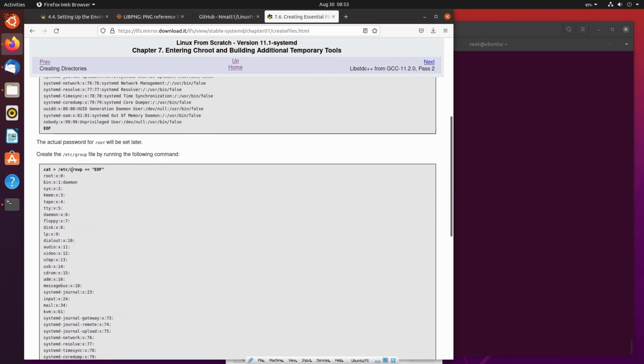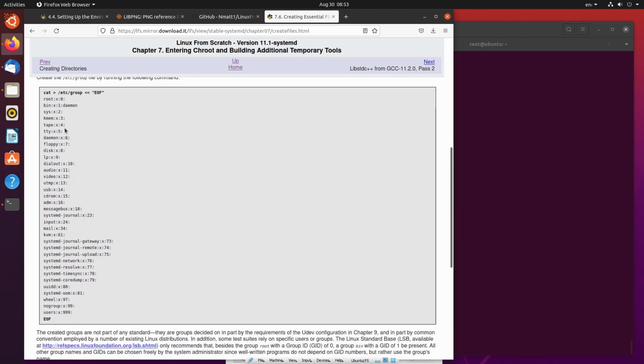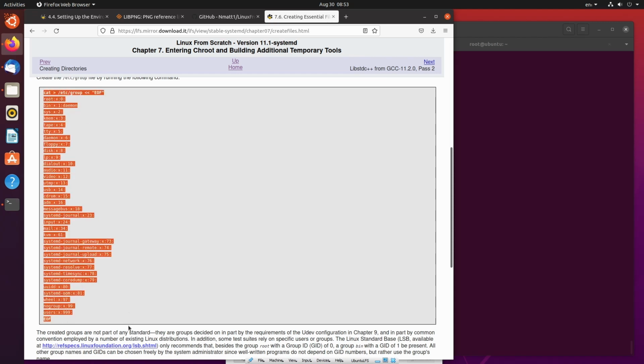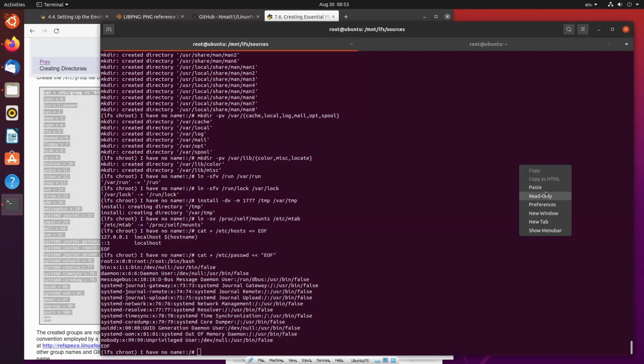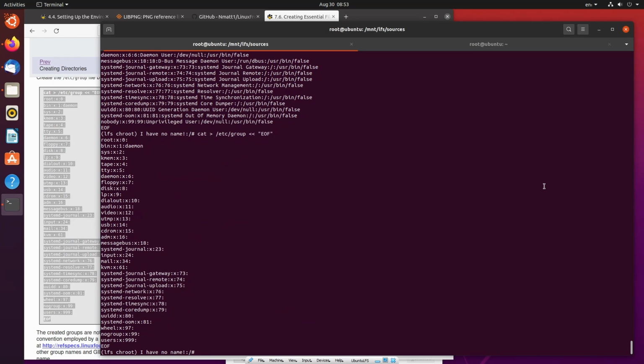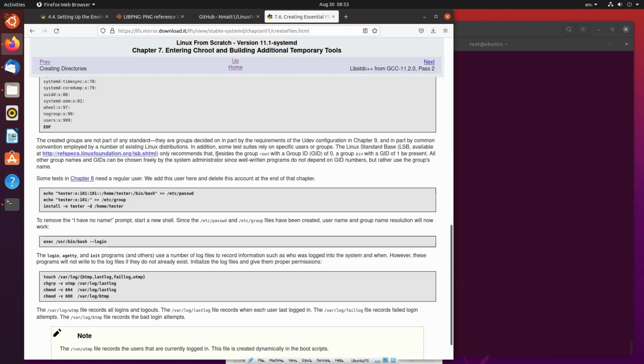Now we need to create the group file, and as we can see here, this is just going over the groups. And now we just copy this, if my mouse wants to work. Make sure it's copied and hit paste. That is in. The created groups are not a part of any standard. The groups are decided on by the requirements of the udev configuration in chapter 9. We're not in chapter 9, we're currently in chapter 7, so we can ignore all of this.